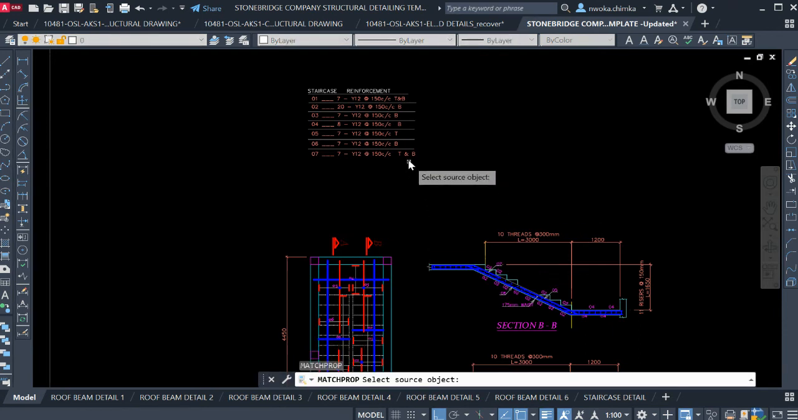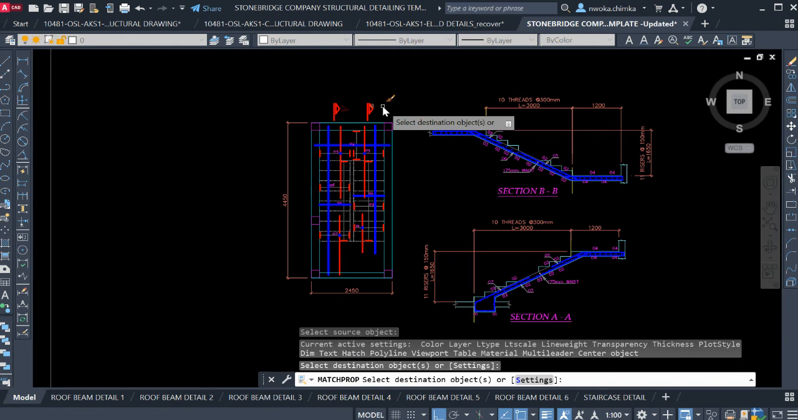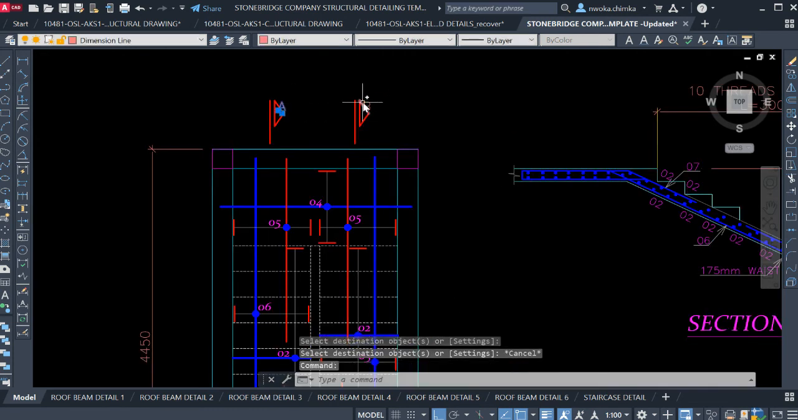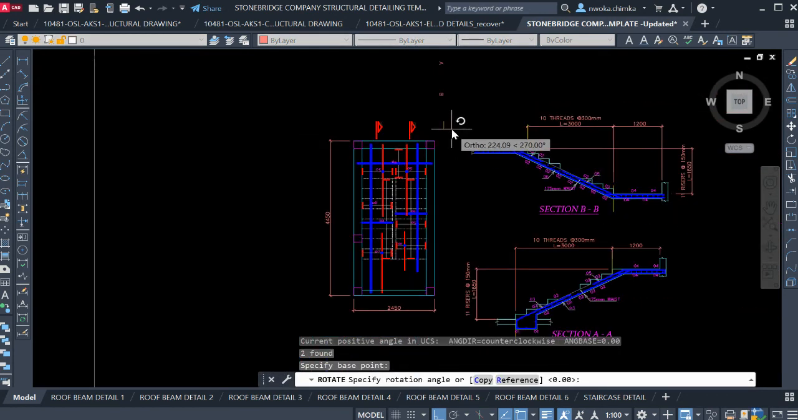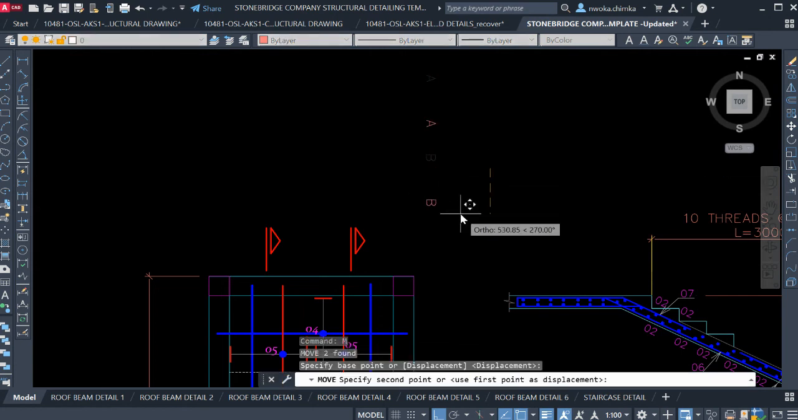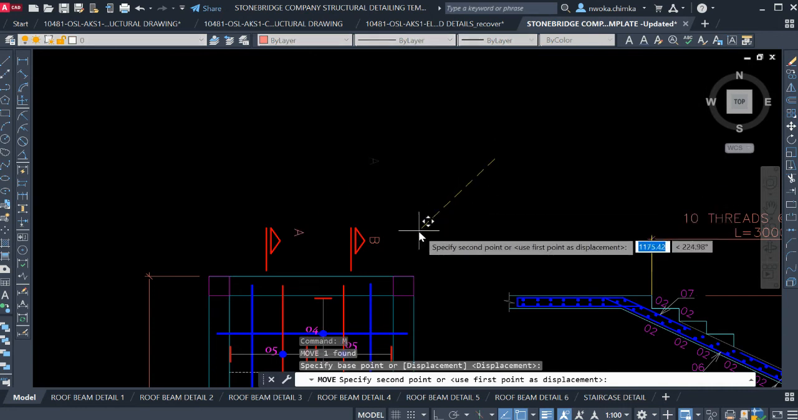Match properties right now. Match this right now. So match this to this also. Then try to rotate this right now. Rotate this. Okay, then rotate this right now just like this and keep this here. Move it and keep this here.